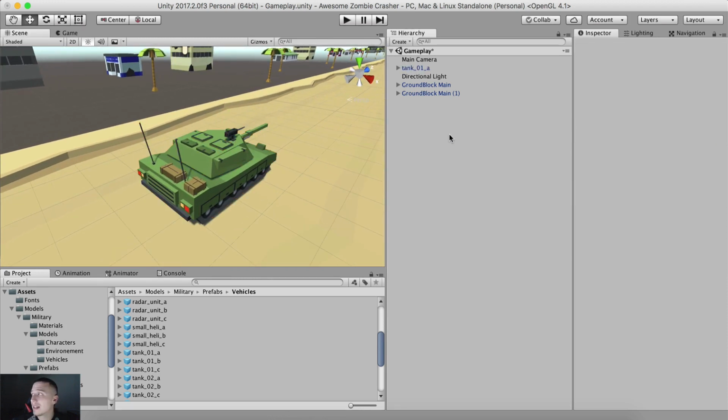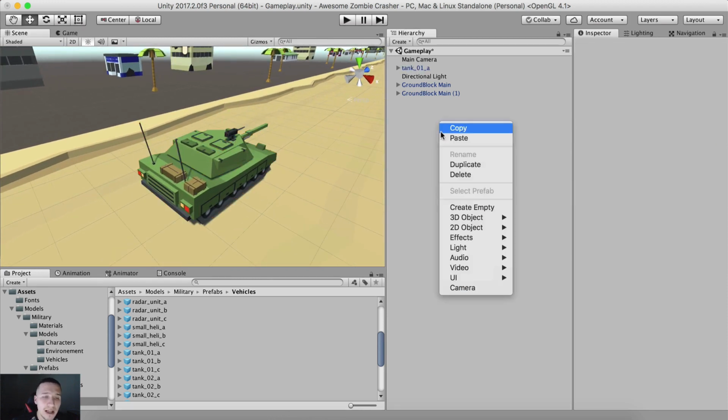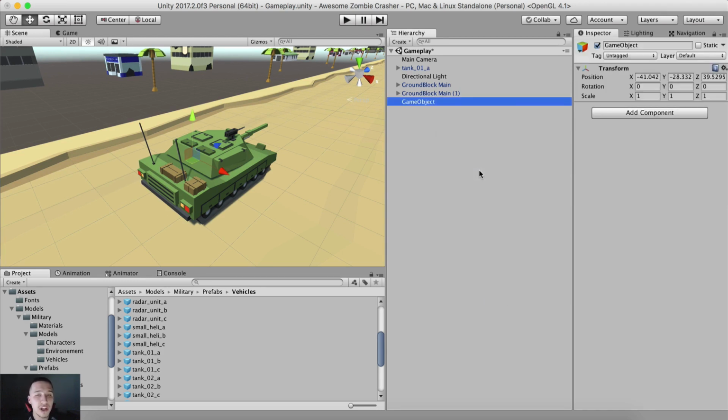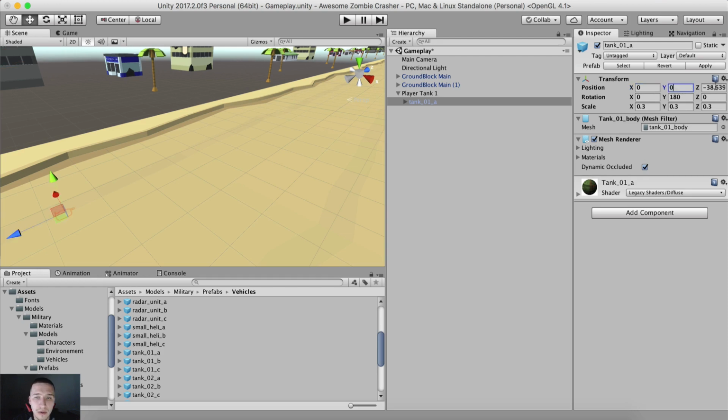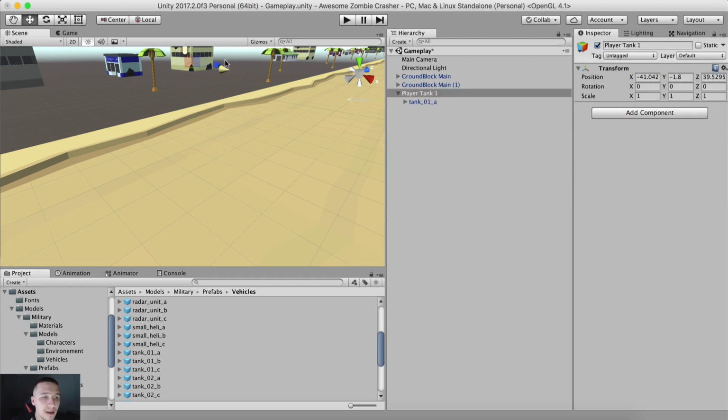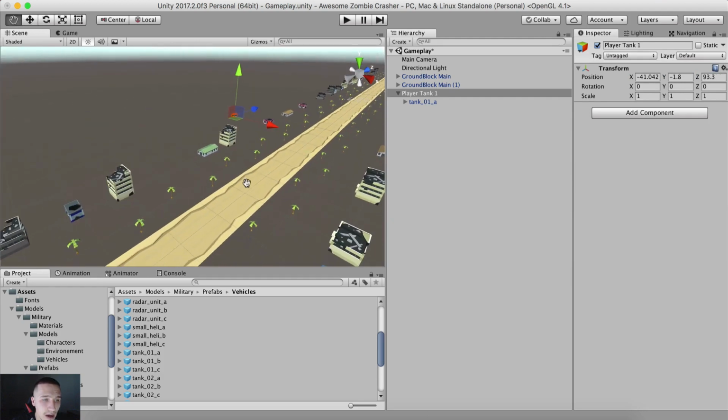Now, before we do that, we are going to create a parent. So right click, create an empty game object, which is going to be the parent of our tank. And we are going to name him player tank 1, and put the tank as a child of the player tank 1. And let me just put him at 0, 0, 0 for X, Y, and Z so that he is under his parent.